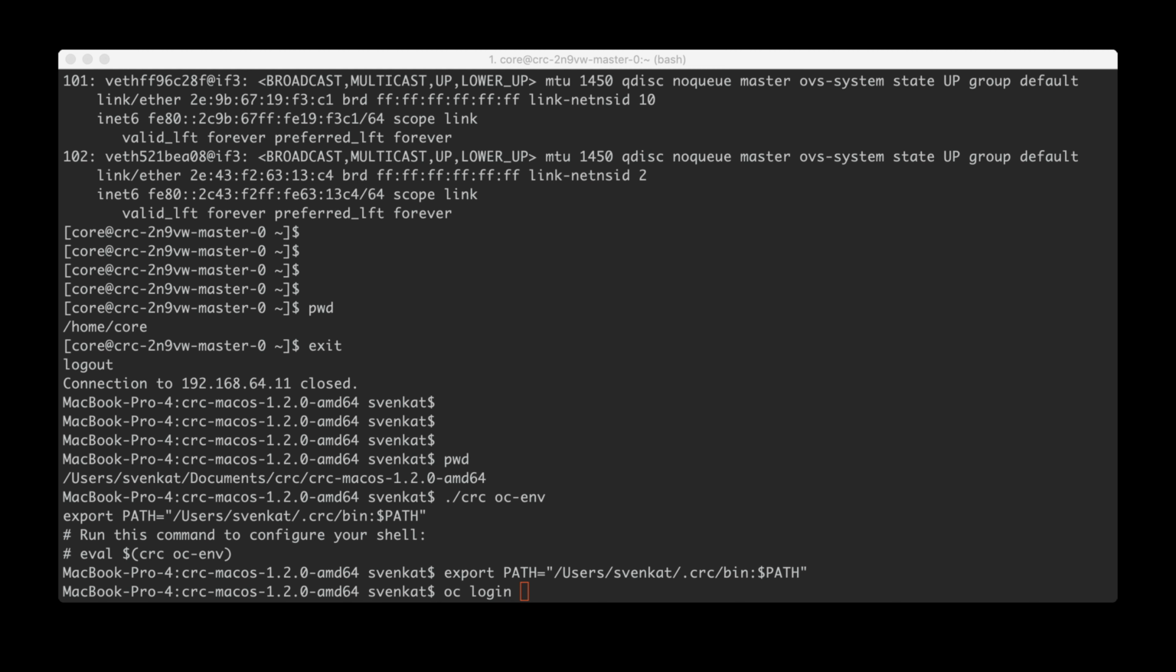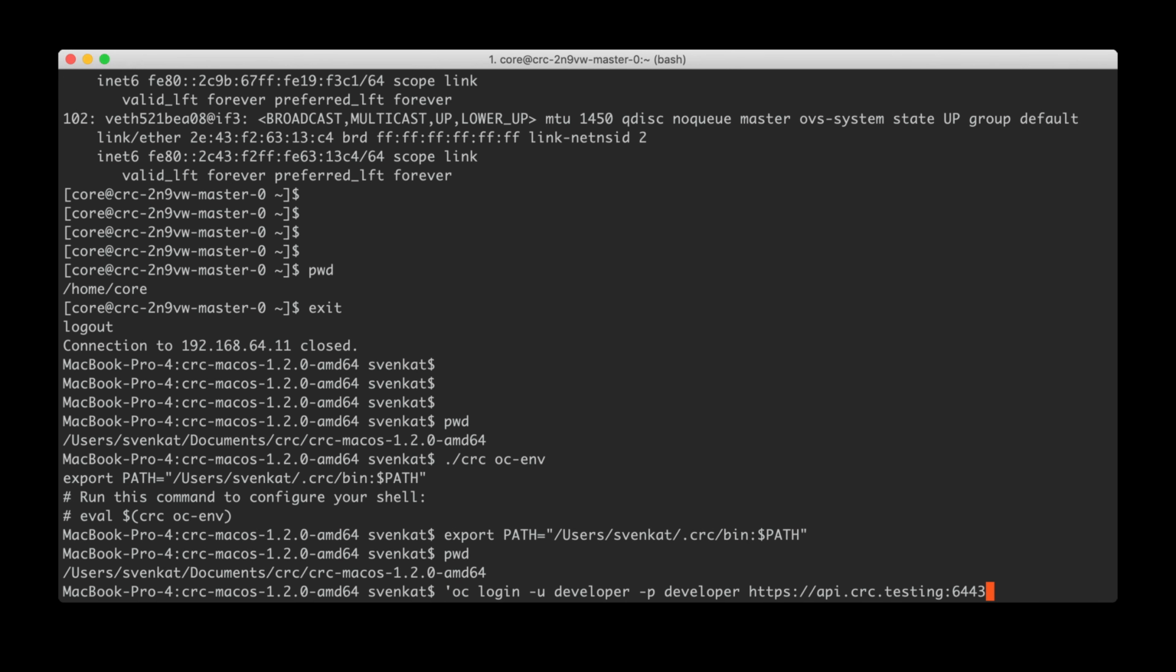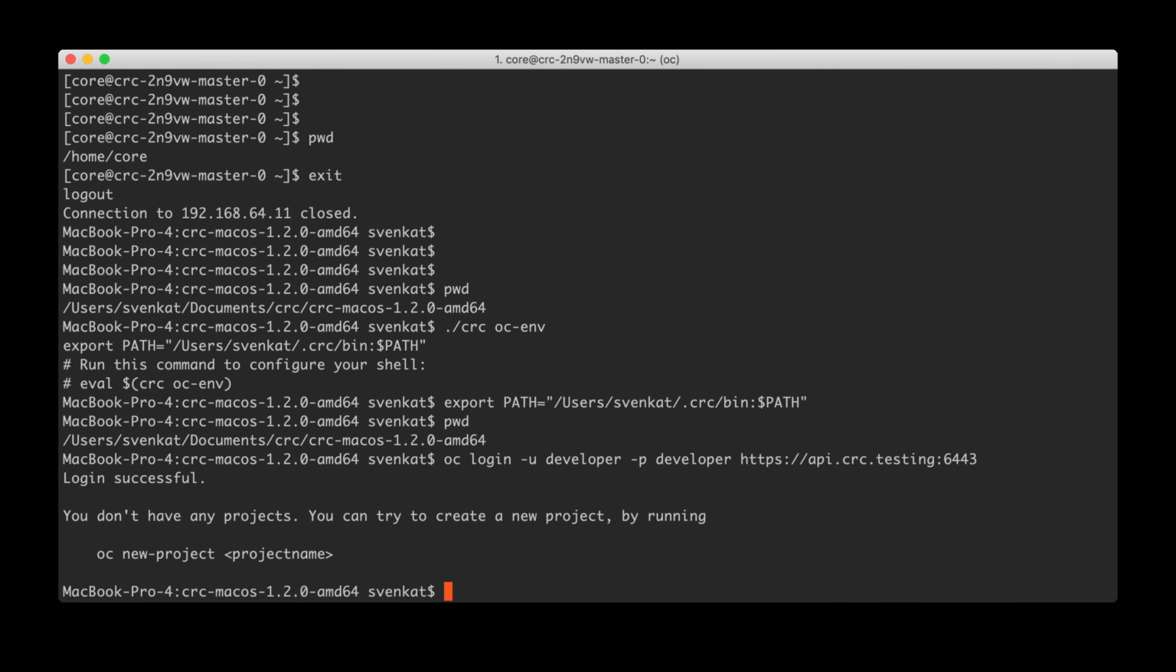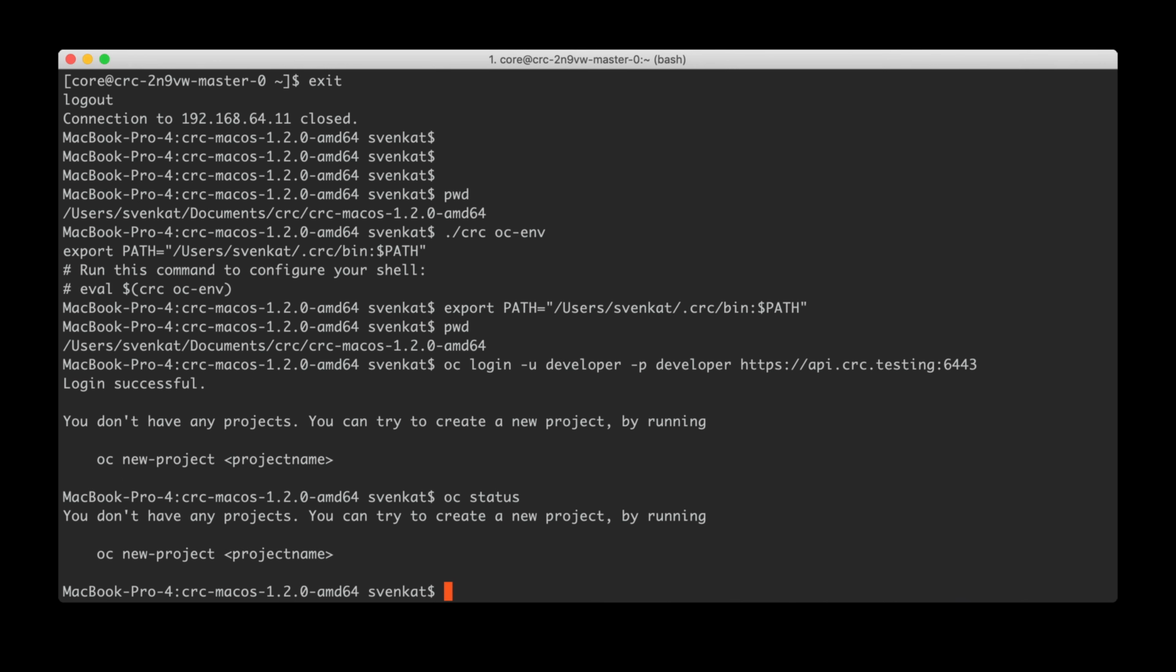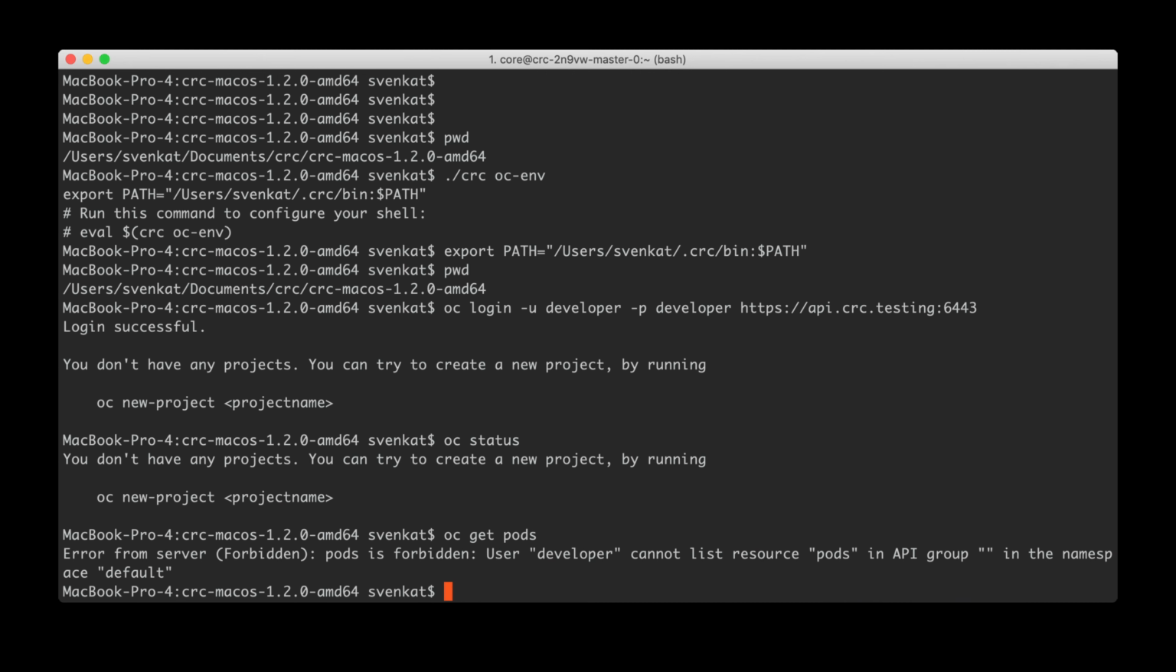I will be logging in as kubeadmin, or I can log in as developer as well. So here it is. I will be logging in as a developer and see what happens. So I'm logged in. Now I can say OC status, which will show me. I cannot execute OC get pods. So now let me log in as kubeadmin with the appropriate password.